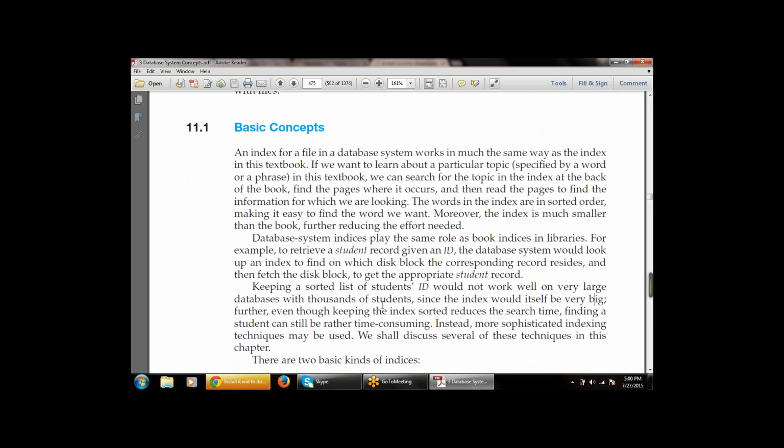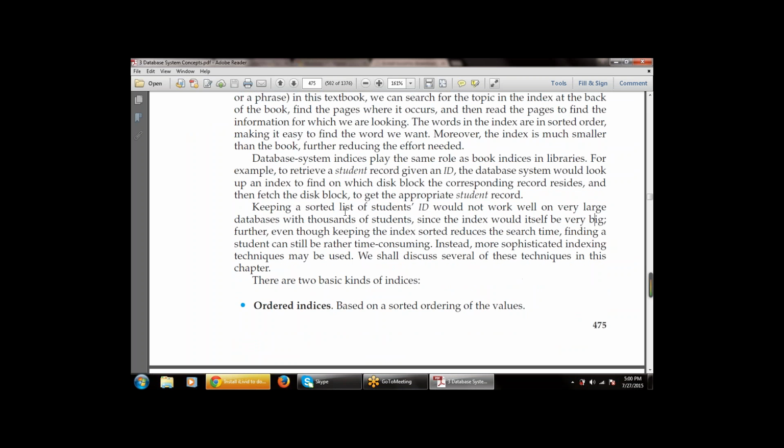With a thousand students, the index would itself be very big. Further, even though keeping the index sorted reduces the search time, finding a student can still be rather time consuming. Instead, more sophisticated indexing techniques may be used. We shall discuss some of the techniques in this chapter. So there are various indexing techniques available. Now we discuss multiple indexing techniques available in this topic.